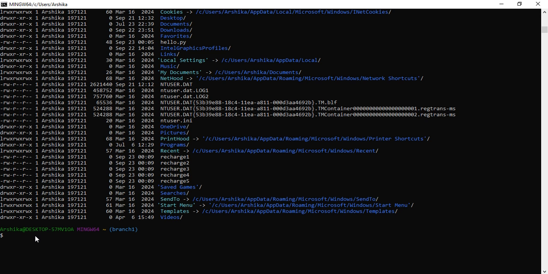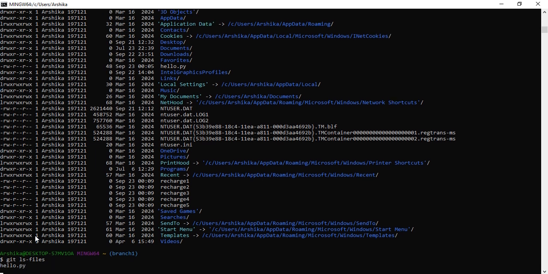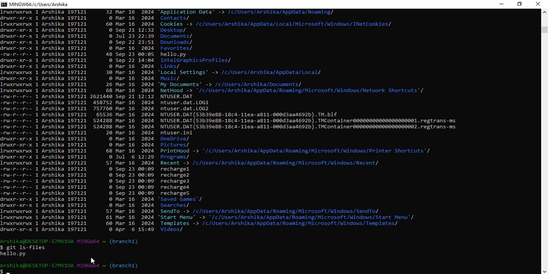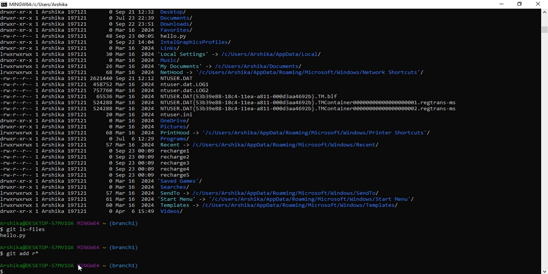At the same time, if you want to check git status, it is not added, so that's why it is not showing. Git add with star means whatever content is available there will be added. So okay, git commit -m "third commit".